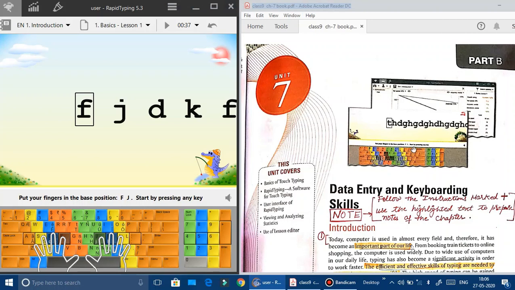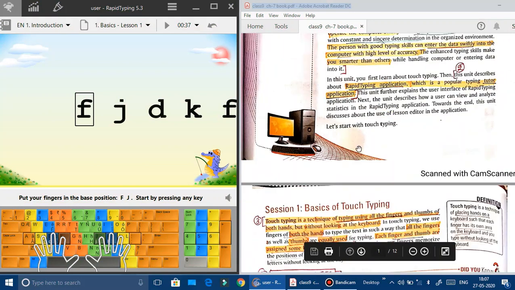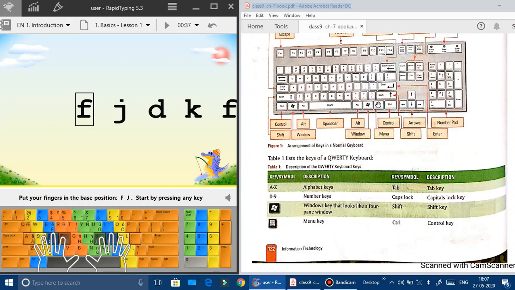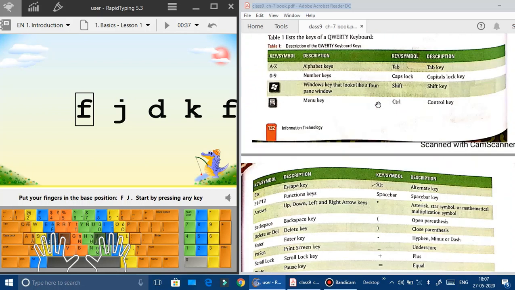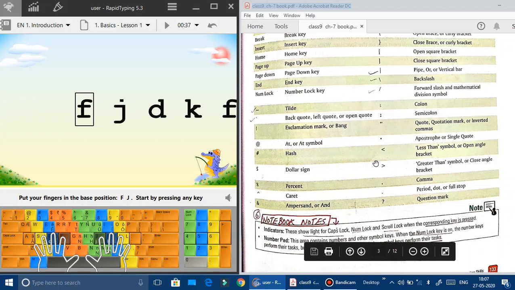Let us start our today's lecture with Unit 7, Data Entry and Keyboarding Skills. Okay, so we have discussed the introduction of this chapter and basics of touch typing. I told you how to start writing your notes. I hope you have written those points in your notebook, whatever has been marked. These notes I have sent you before in my previous lecture.